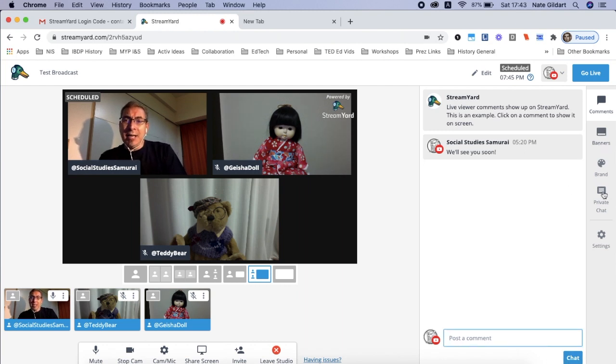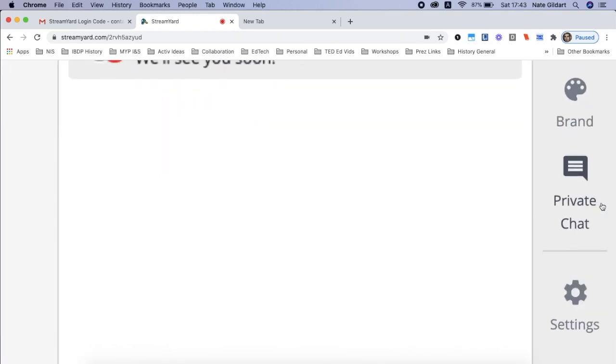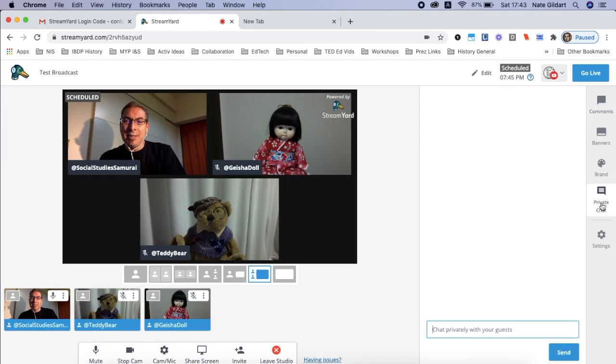You can also have private chats. So if you look to the right side here, if you tap on that, then you can say, "Hey, Teddy," and then send a note, and nobody sees that but the people that are in the broadcast.